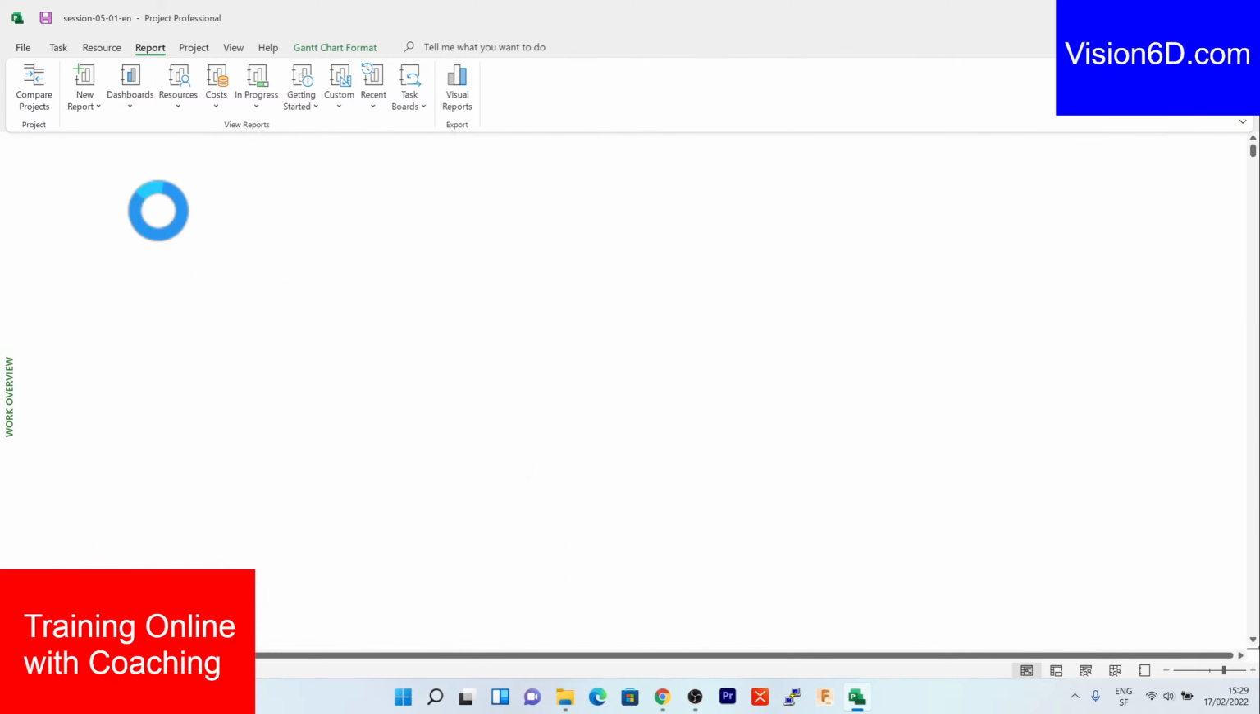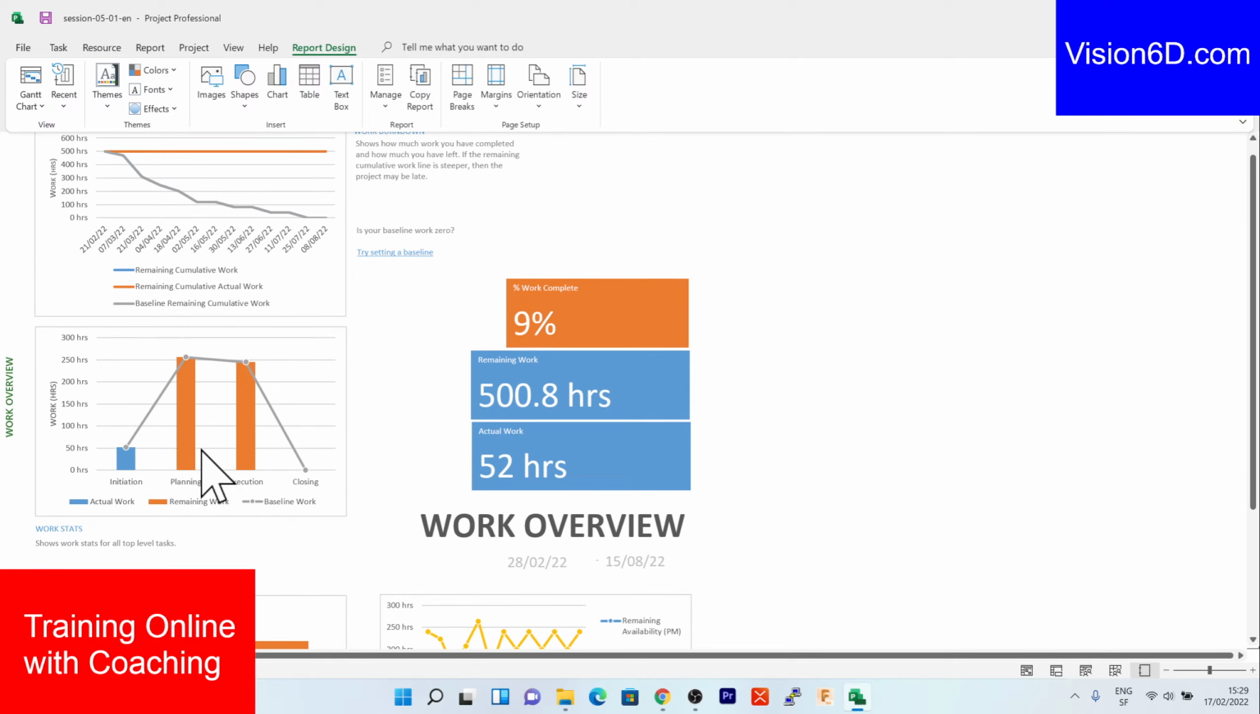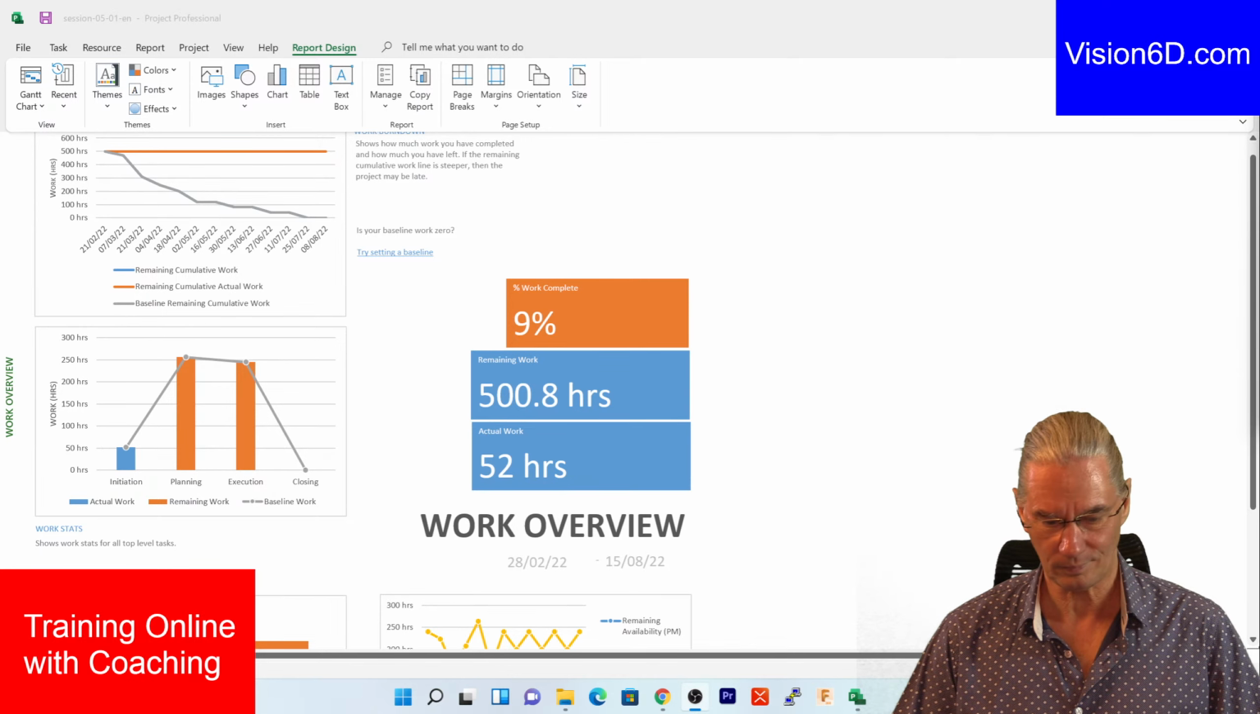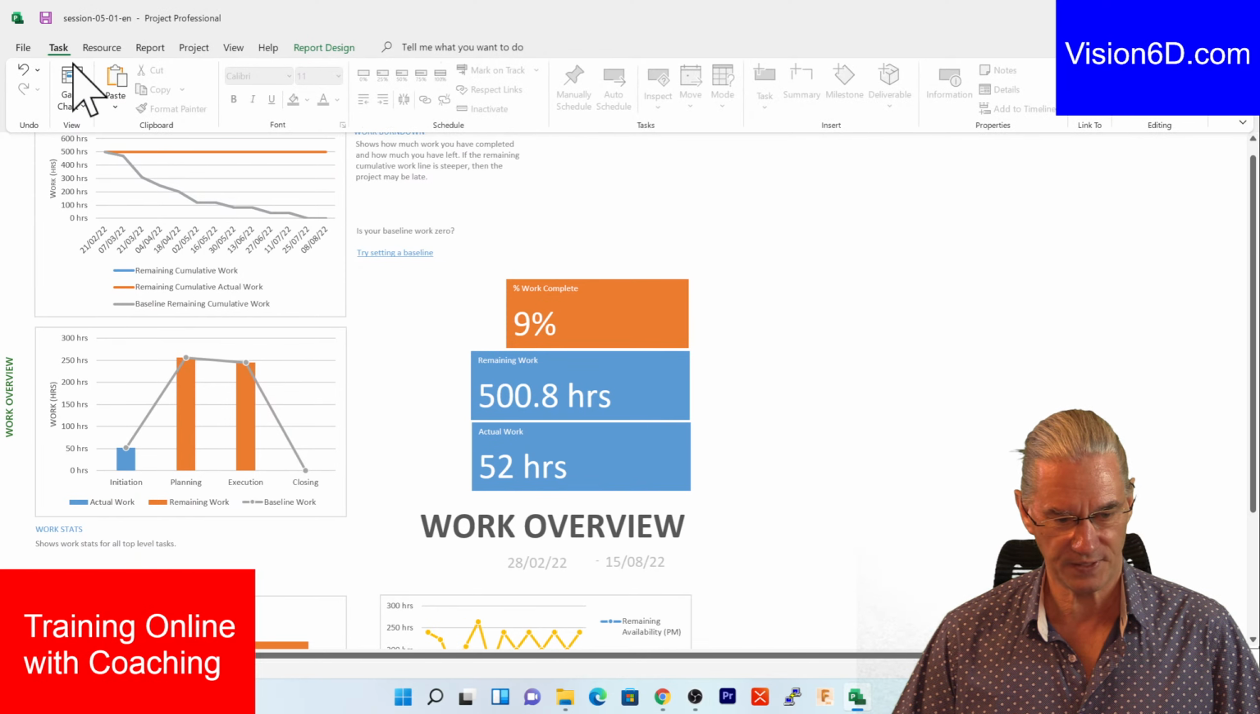For example, the work overview. We see that initiation is accomplished. We start to have some work that is done into this project. Let's go now back to some of the tasks here.